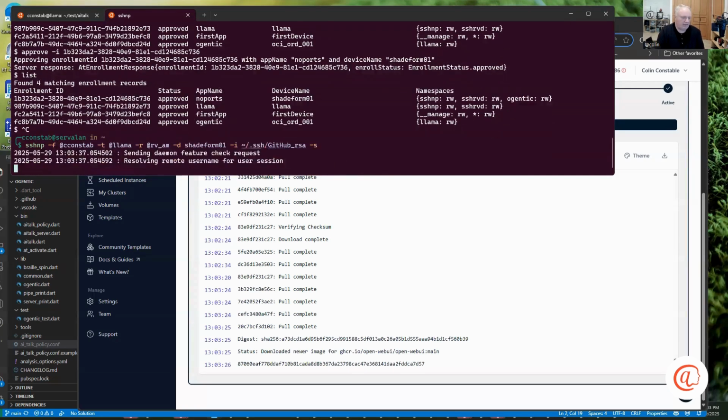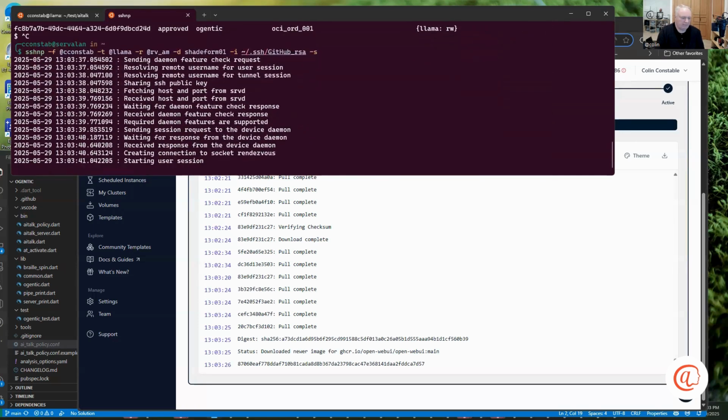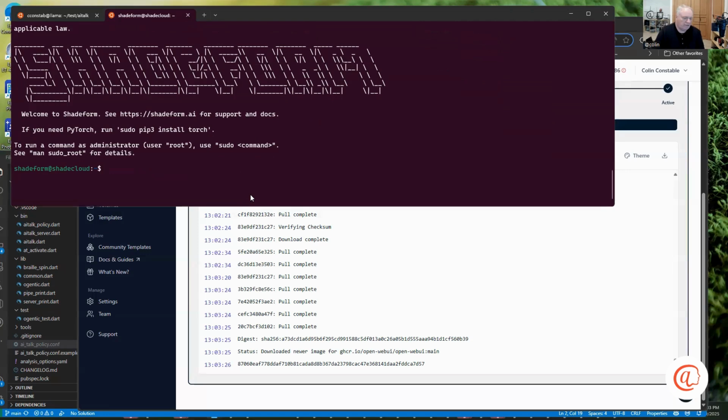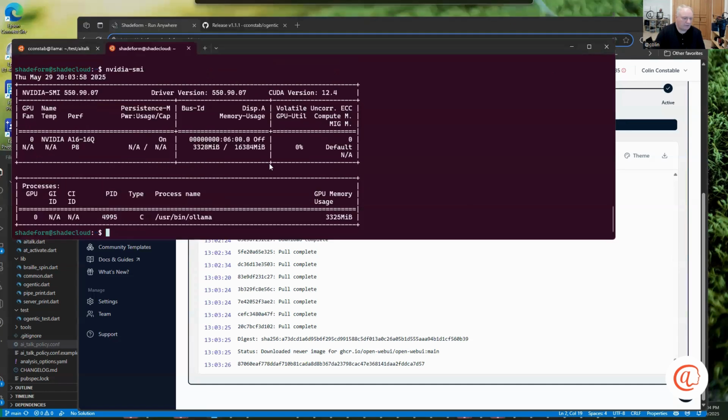So if we hit enter now, we should be able to log into that machine. There we are. We're actually into that machine. I suspect we can also see, although we should be able to do nvidia-smi. And yeah, sure enough, there's a GPU we're actually paying for. It's up and running, and Ollama's using it, so that's all good.